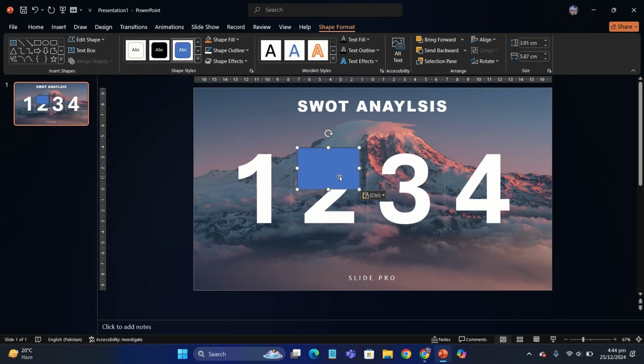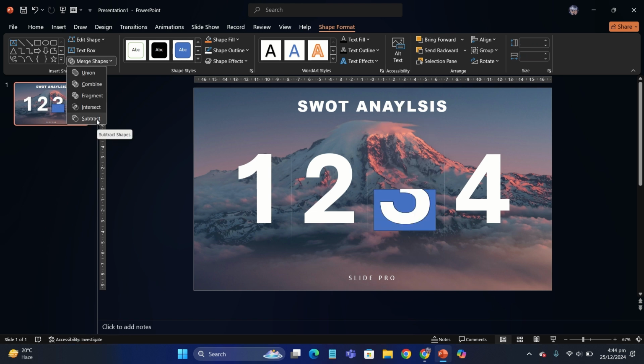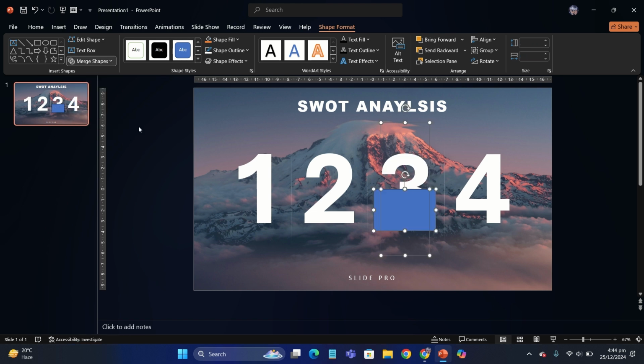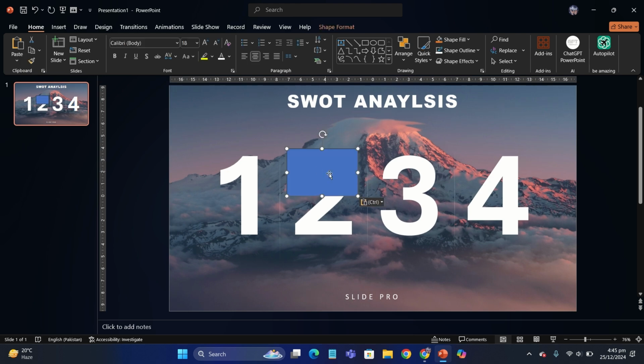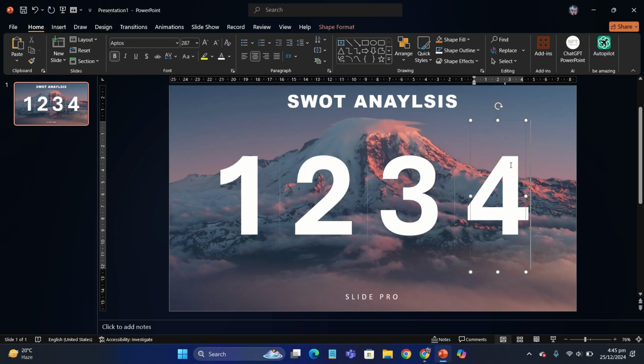Similarly on the third letter, we'll overlap them by duplicating them and placing them onto each other, and then we'll select the third letter and then the rectangle and then intersect it. Let me rearrange them so that there is no space between all of them. Similarly, we'll repeat the process with the fourth letter as well.